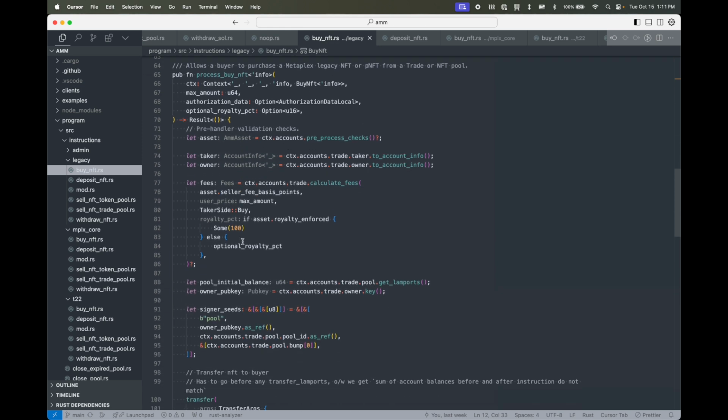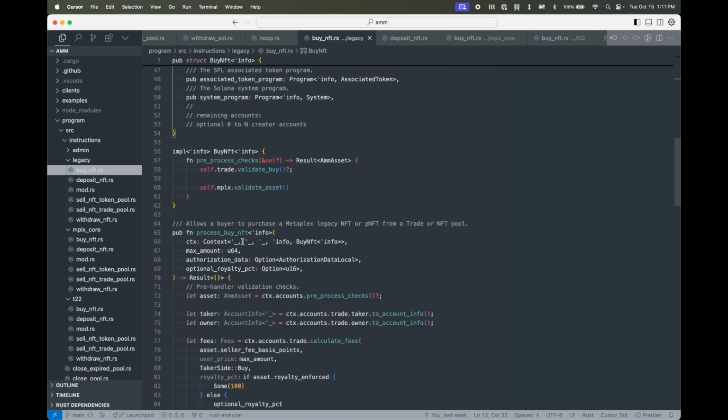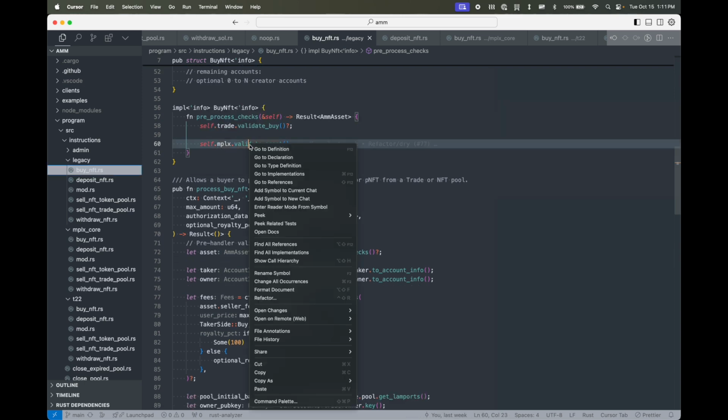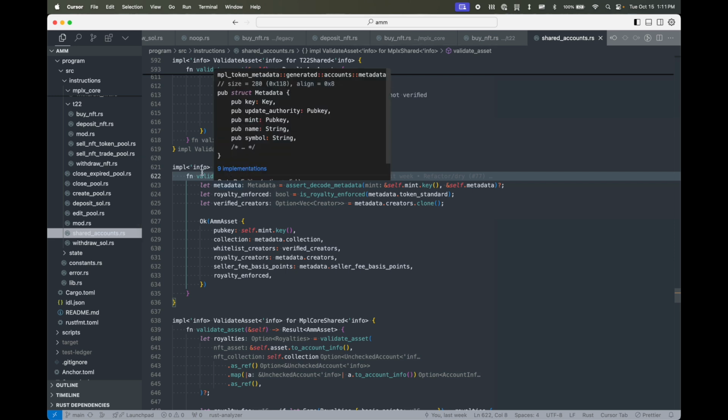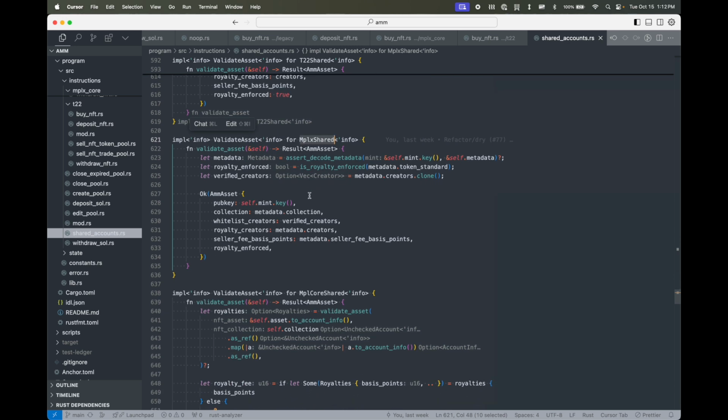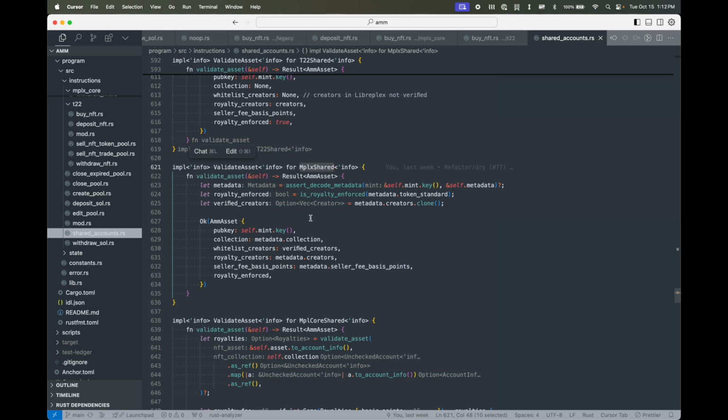Then the handlers, you'll see, follow a very similar pattern where they run some pre-process checks, which validates anything specific to the handler. So in this case, we have a buy validation, and then we validate that we've received a legitimate MPLX asset. And so this is a trait, validate asset, that we implement for each standard type, which makes for nice, clean, reusable code, but it lets us do specific validations on each standard type since they're all a little bit different.